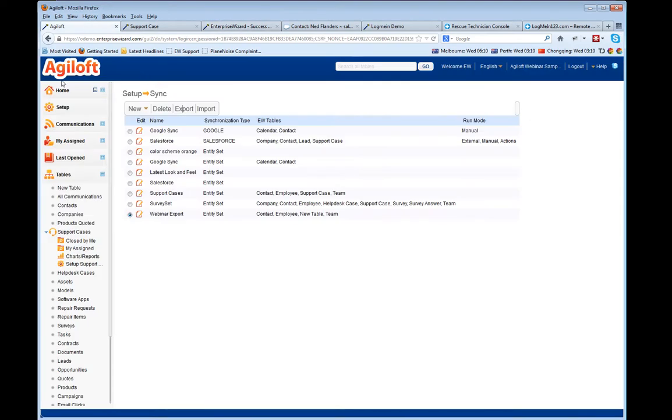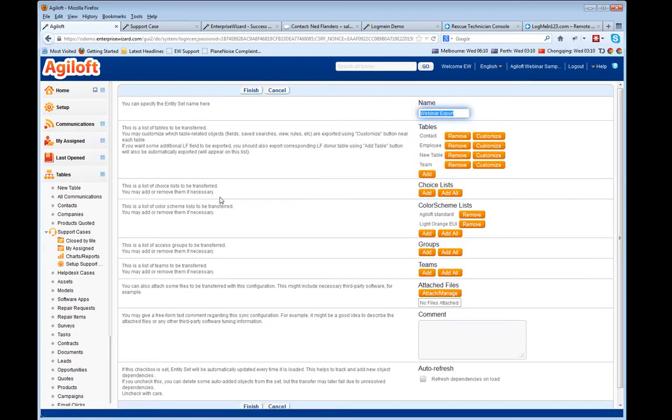So what I've done in the Agiloft project under Setup Sync, I've created a new entity set, and I called it Webinar Export. This entity set lets me define what I want to include. I've included some tables here, so any modifications to these tables or choice lists. Here I've included these color schemes, and here's the Agiloft standard you can see. And I could have put in other information about groups, teams, or attached files.